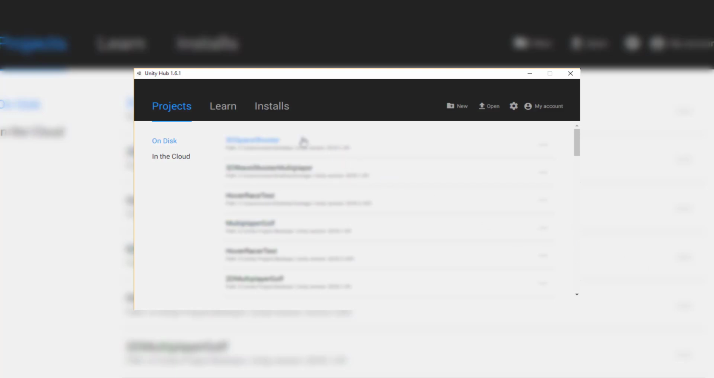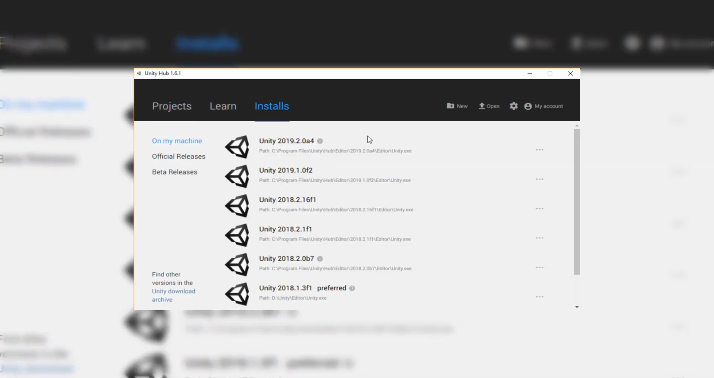So I'm going to click on the Installs button up here to go to where I have all the different versions of the engine that are installed, and I'm going to be using Unity 2019.1. As long as you're using 2019, then building to Android, you don't actually need to download the external Android SDK or anything like that. It's all built into Unity already.